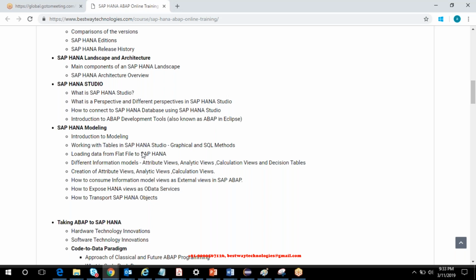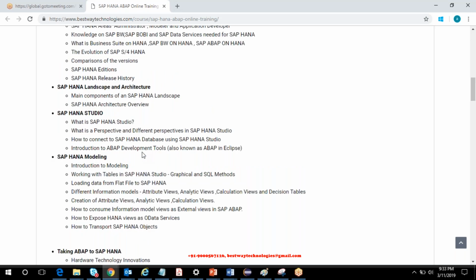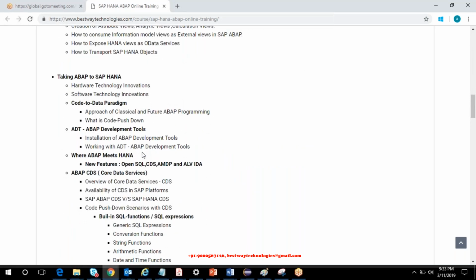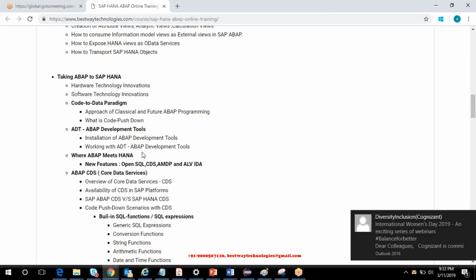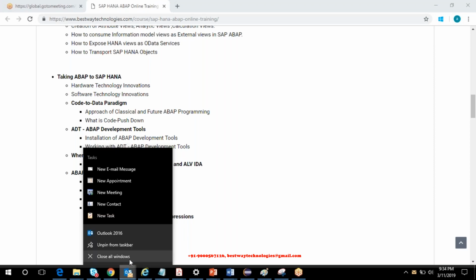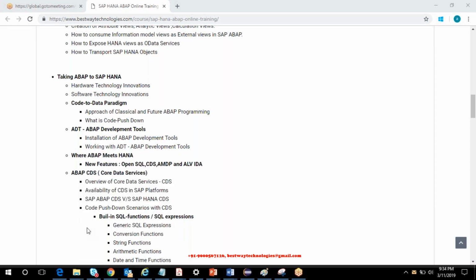After that, slowly we are going to start with the ABAP and HANA topics, where we are going to cover what the code-to-data paradigm is, which means code pushdown, and what the ABAP development tools are, the installation of ABAP development tools, and working with ADT. Then we are going to cover new features like OpenSQL, CDS, AMDP, and ALV IDE.